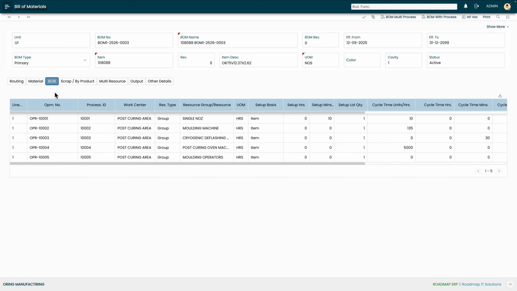Now let me show you the bill of resources. So in this tab, we are associating the machine and manpower resources which are required to execute the production process. Now under operation number, process ID, resource type, resource group, we are mapping the particular resources. So the resource can be a machine resource or a manpower resource. So here we are associated for the post-curing area which is the work center. We have associated the resource group for every process here under operation number. So for operation 1, this is my resource group. Similarly for every operation, whichever resources are required, we have mapped over here. Like molding machine, cryogenic machine, post-curing oven, molding operators. So operator is the manpower which is associated for the process.